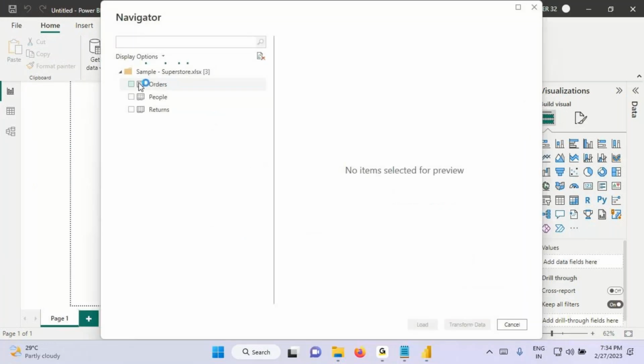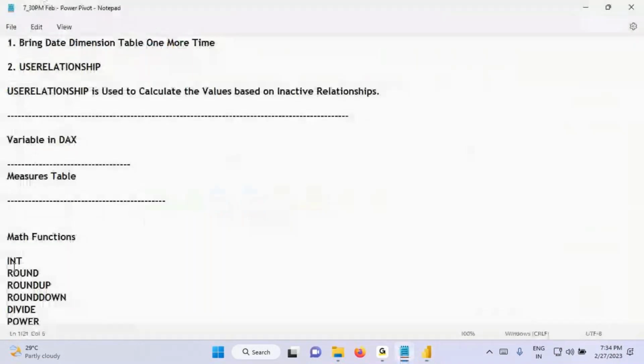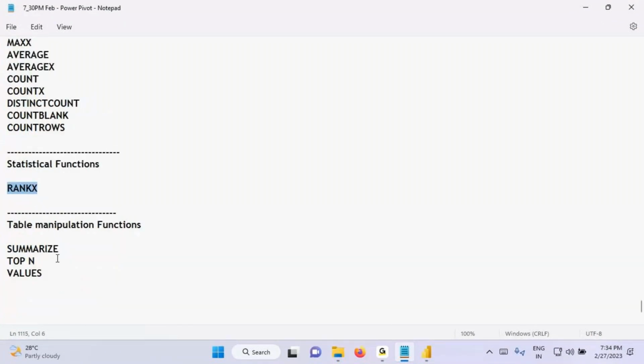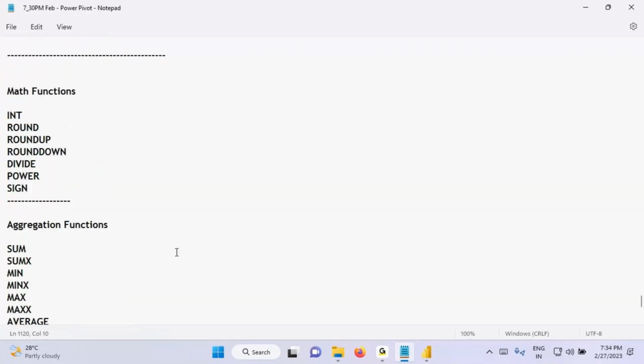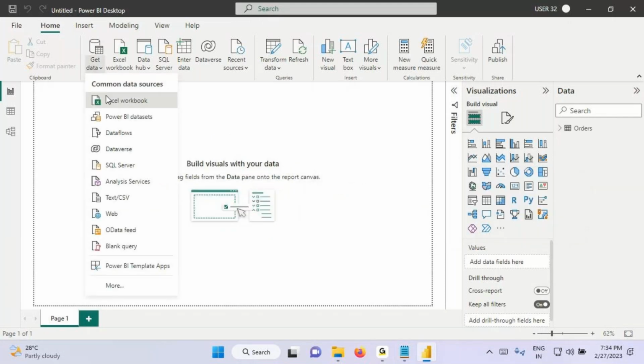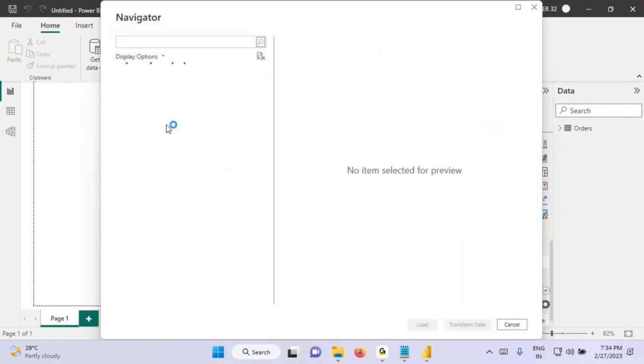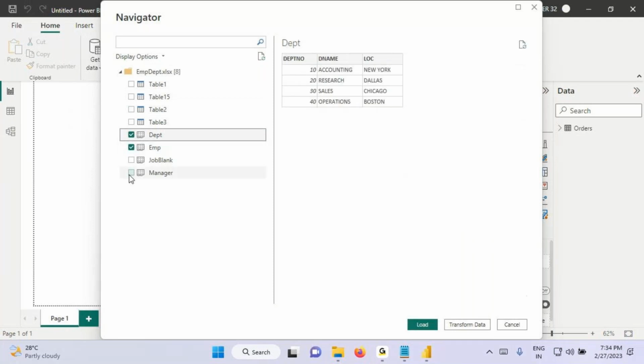There are some important functions where they'll ask you in the interview use case, like the SUM function, SUMX function, RANKX function, TOPN function, and SUMMARIZE function. Today, there are some functions which we are going to discuss. They'll ask you in the interview. Let me even load some more tables from another Excel file, the empdept Excel file. Press OK.